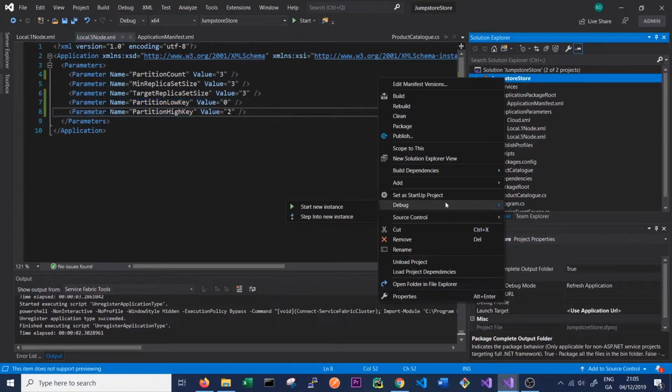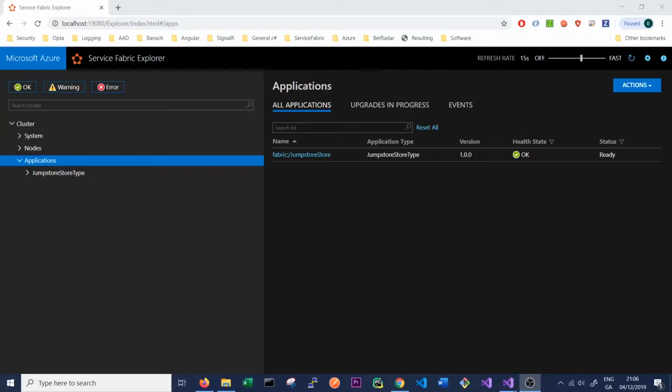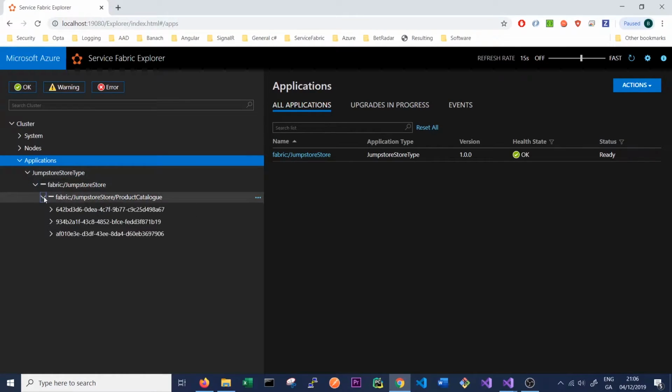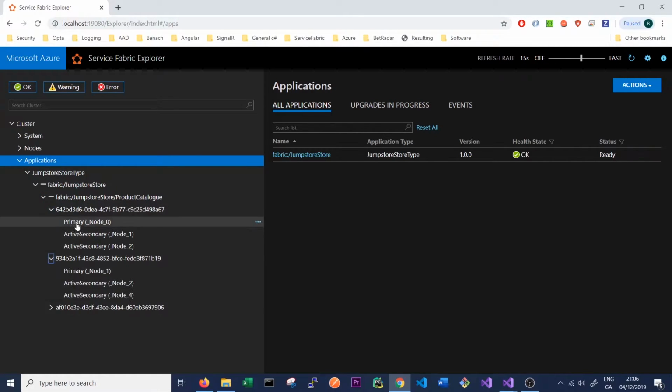So again, let's deploy that using the debugger and start new instance. So back in our Service Fabric application again, we can see that the Jumpstart store type application has been deployed. And here's the application and the product catalog service. So now when we click into this, we can see that we have 3 partitions, all identified by a globally unique identifier. So each partition, as we expected, has a single primary and 2 active secondaries to make up the 3 replica count or minimum replica count that we wanted.